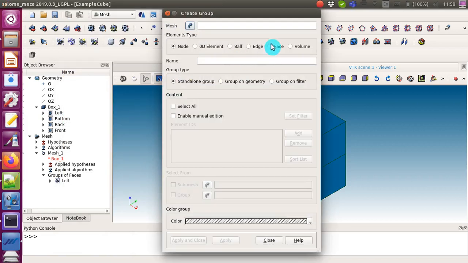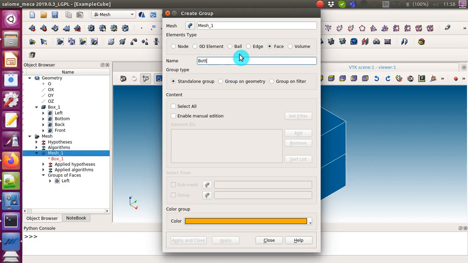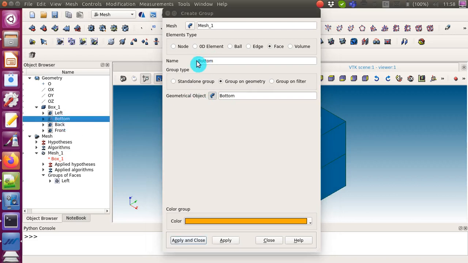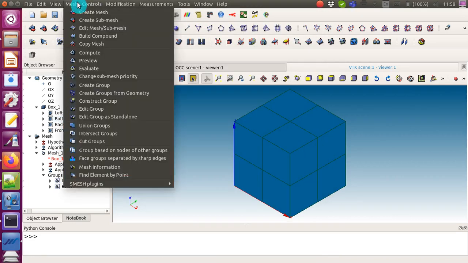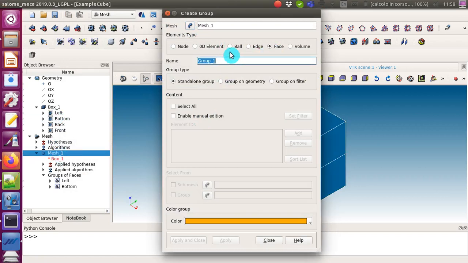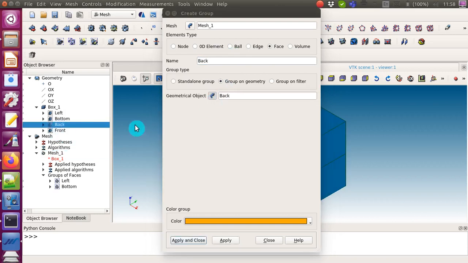Create group. Mesh is going to be the mesh 1. It's going to be a face. It's going to be called the bottom. Group on geometry. Direct import, so bottom. So now I'm telling bottom is bottom, so the bottom part is the bottom element. Okay, apply and close. Now mesh again, create group. I pick the mesh again, is mesh 1. It's a face. It's gonna be called back. I select from the direct geometry selection back. So I'm saying mesh 1 back is back.